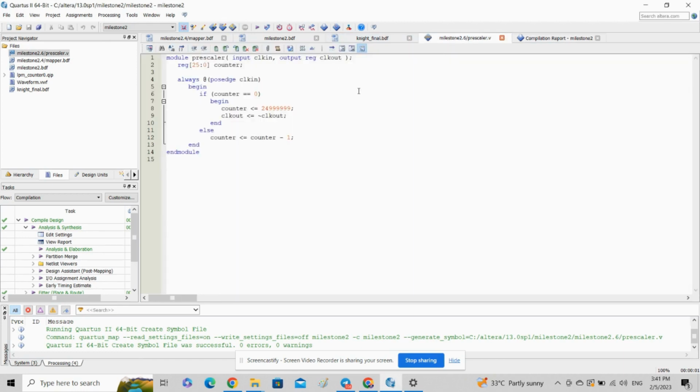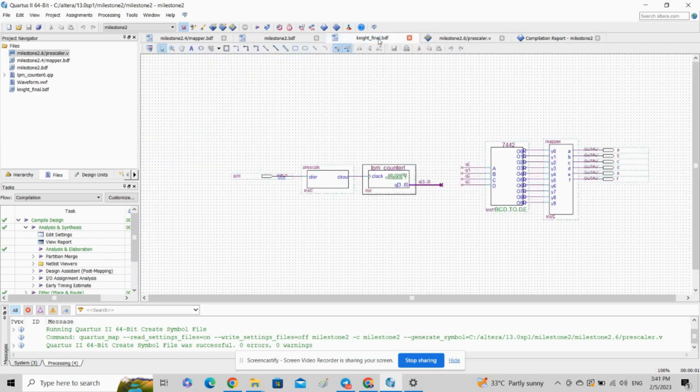After that, we go to the main file, which is here. I have the final file, and then set it as the top level entity. Okay, in here we can put the prescaler into the final schematic. After the prescaler is added, the circuit can no longer be simulated, so we can continue to the next step.